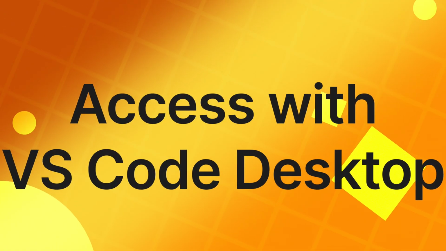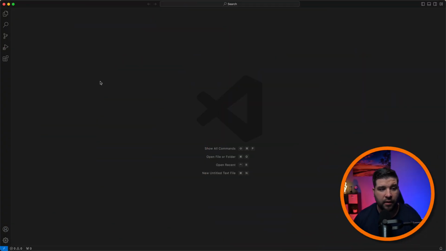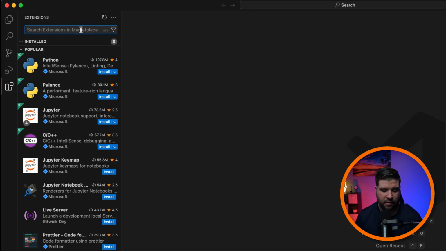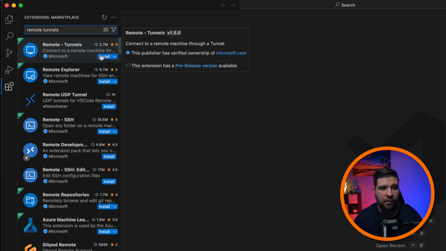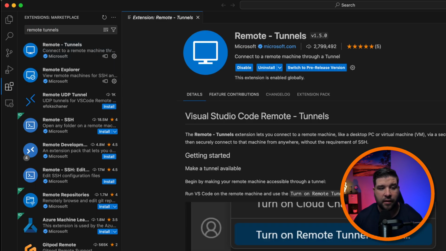Now let's talk about how to remotely access your computer using VS Code Desktop. So here we are in VS Code on the desktop, and we just need to install an extension called Remote Tunnels. We'll just click on Extensions and search for it, Remote Tunnels. And here we can see it's the first result. I'm just going to click on Install, and now the extension's installed.